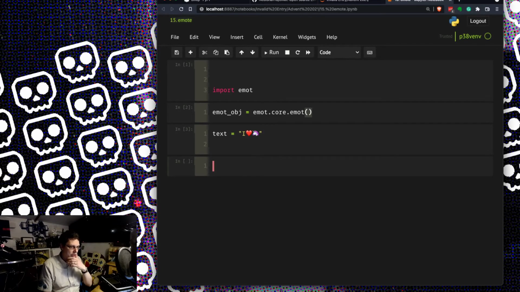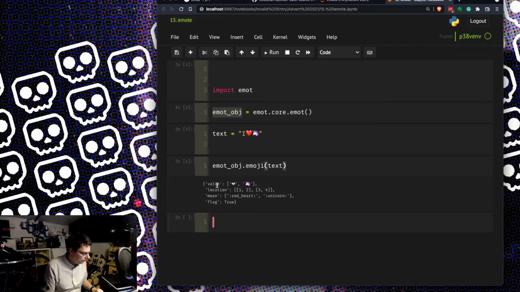Maybe it's from Discord and you want to process that. What Emot allows you to do is you use the Emot object that you just created there, dot emoji, and then the text you want to convert, and it gives you an object back where it identifies inside of that where the emojis are. It's a bit of a weird layout. If I had done this, I think I'd have given you a dictionary of emojis and their location for each one. But basically I've got a red heart and a unicorn, so I can then start to work out what they are. It can actually do emoticons as well.